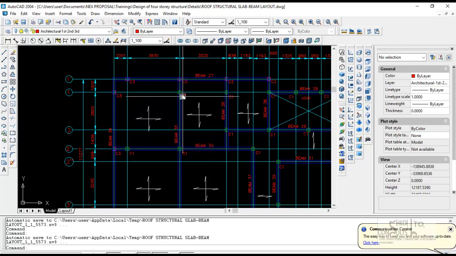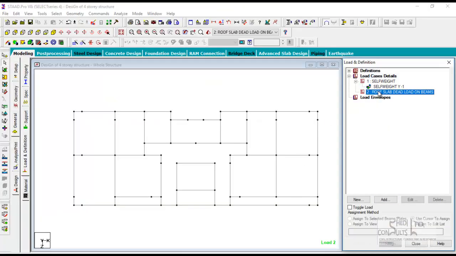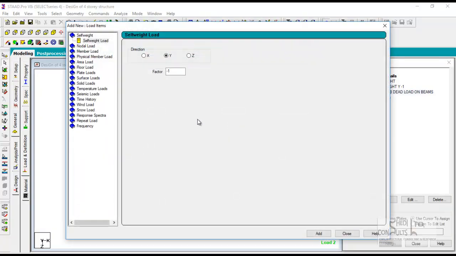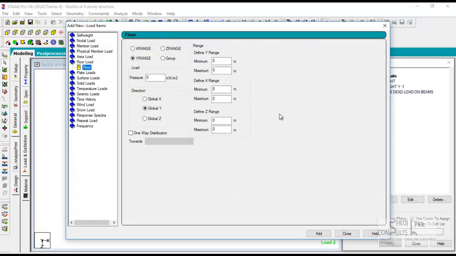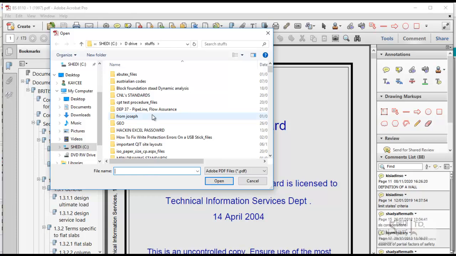So STAAD will help you to calculate, to develop the yield line and transfer the loads to the beams correctly by using a specification in slab called floor load. So you go to floor load. So what happens in floor load is that you specify the pressure intensity. So let me explain this thing a little bit more in details.